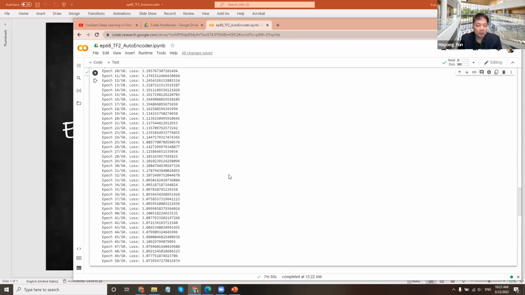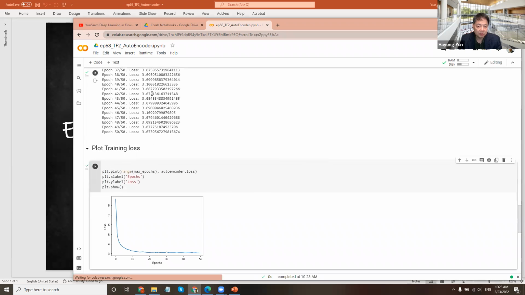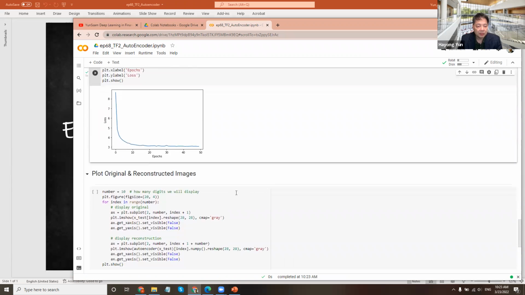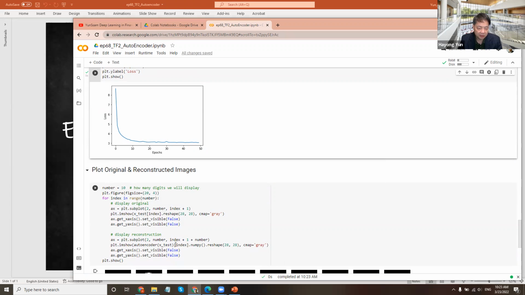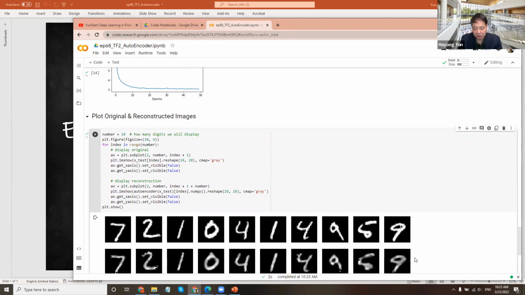Okay, it's done training the network, the autoencoder. So let's plot the training losses, which are shown here. You can see that it smoothly decreased. And then for reconstructing the image, I basically plot the X-test, the original data, and then the reconstructed X-test. I'll just take 10 of them and redraw. And yeah, it does a reasonable job of recreating.